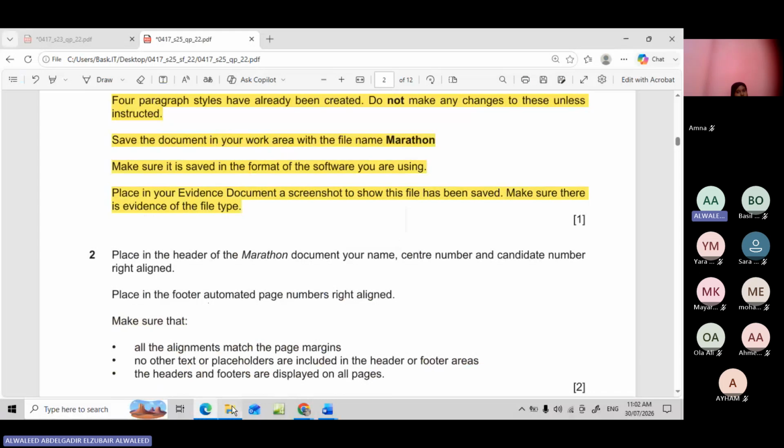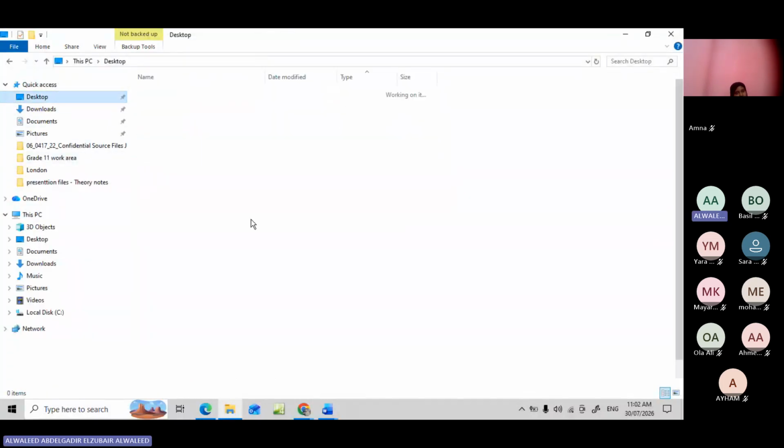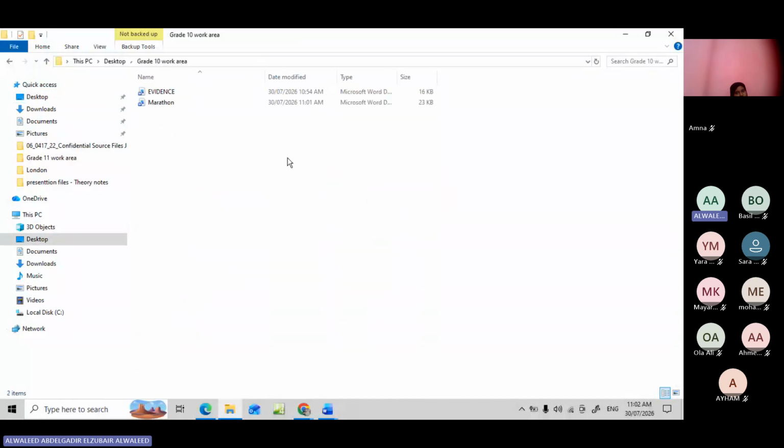We'll go back to the work area, which is on the desktop, grade 10. I'll open that. And you'll find that, yes, the file is saved. And if you just expand the folder here, you will find that the file is saved in this format as a Word document.